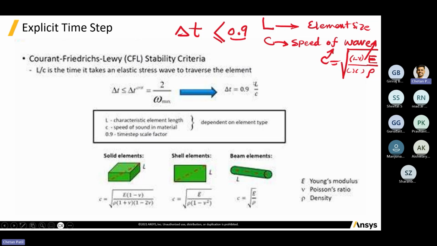So this particular L value should be the least value present in the overall model, and based on that you should calculate your delta t, so that any sound wave or stress wave won't skip any element in the overall geometry, and it transfers through each and every element, so that each and every element will be considered in solving that particular equation.